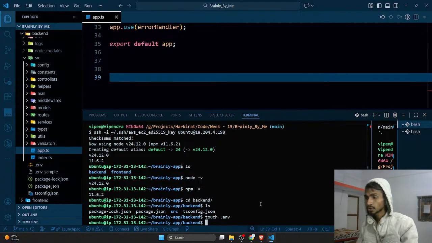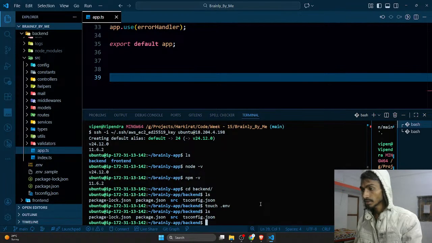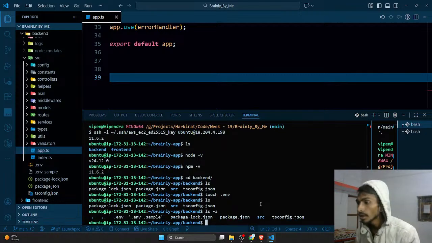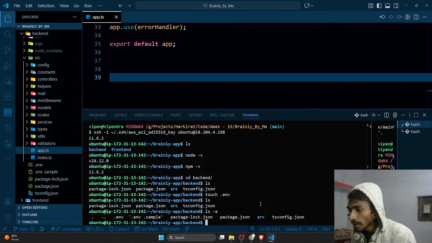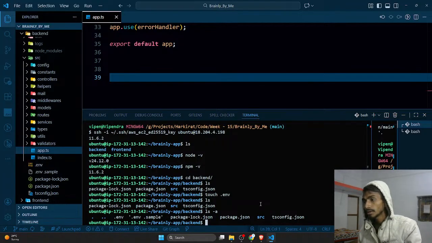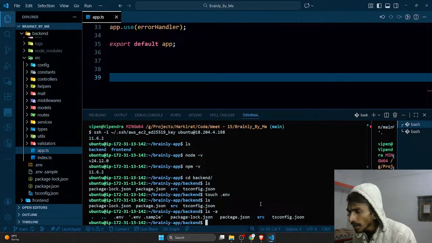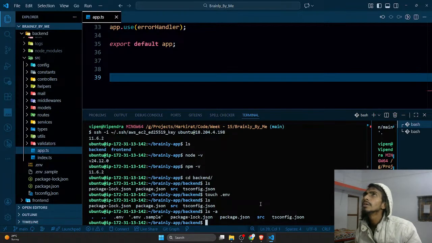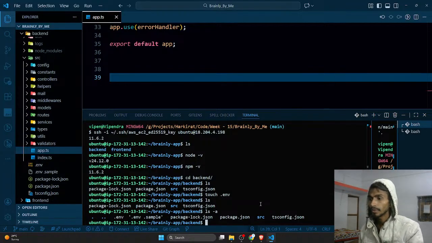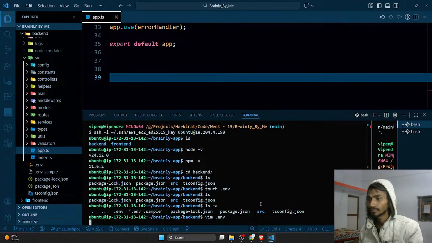This is the EC2 machine that I have, and here I have created the env file. It's not visible, so ls -a, that is the hidden file. I have the sample file, I have the .env file that I have created, that's fine. .env.sample, really? Yeah, that's the name of the file, fine. So let's vim the .env file.